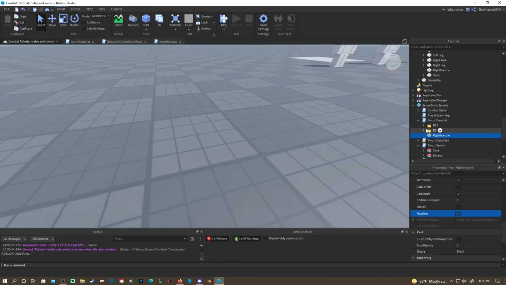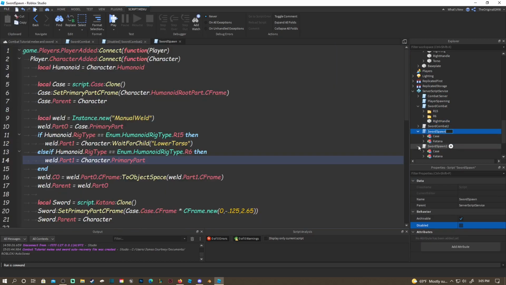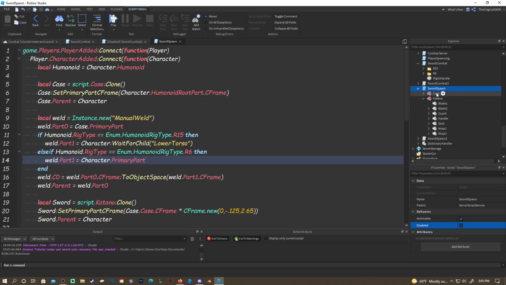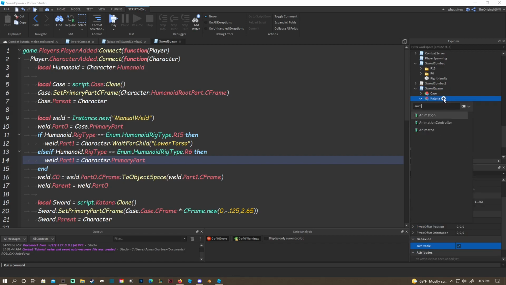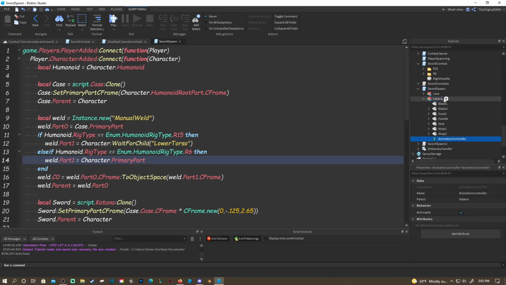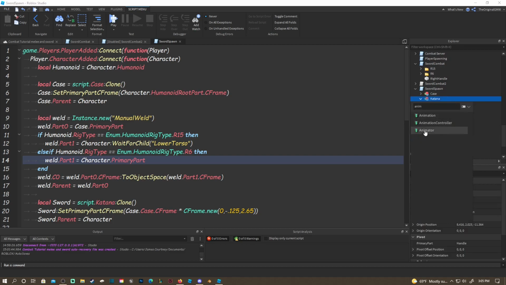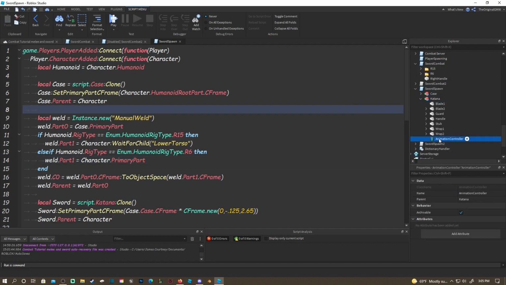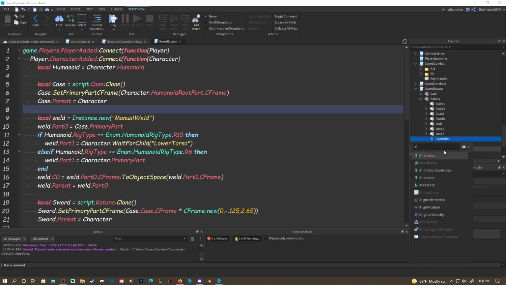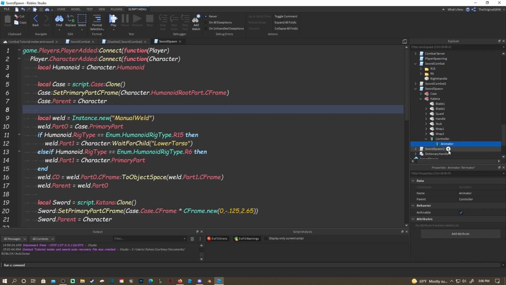And now inside of the sword spawn, remember that we have the katana. Inside the katana, make an animation controller. Make sure it says animation controller. So you see there's three choices. Click animation controller and call it controller. And then inside of that, make animator, not animation, okay? And just keep it as animator.